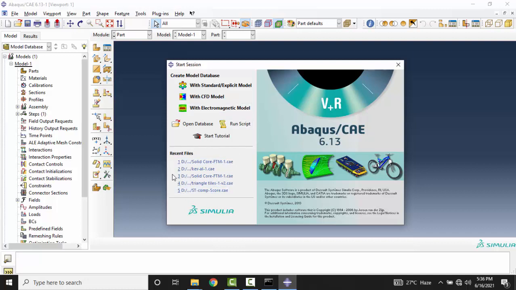As you see, multiple files appear as they have already been solved and saved in the system. So you can open this, or you can run a script that you have written using Python or any other related language. So these are some basic options.